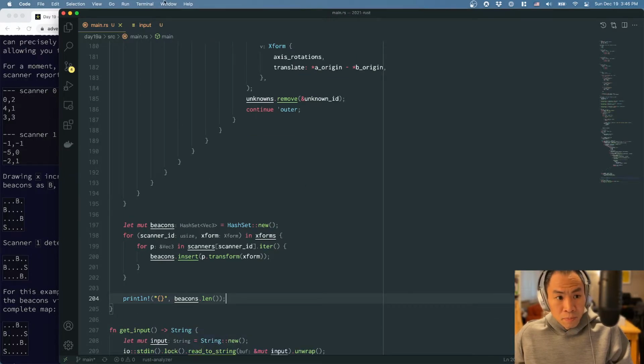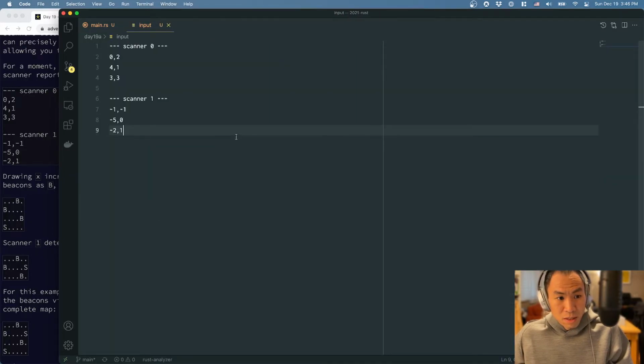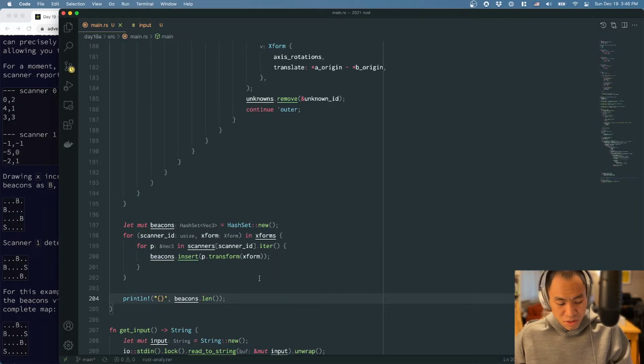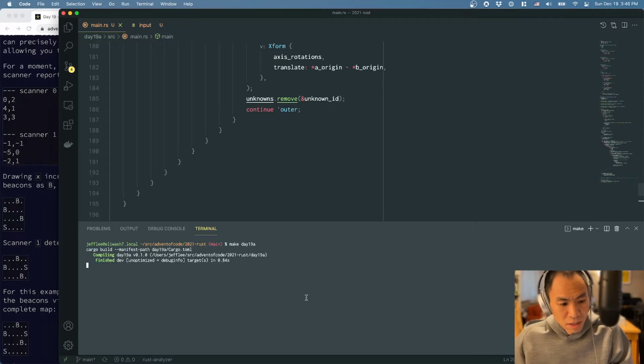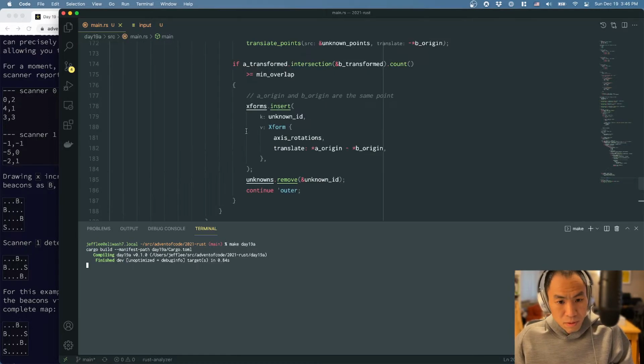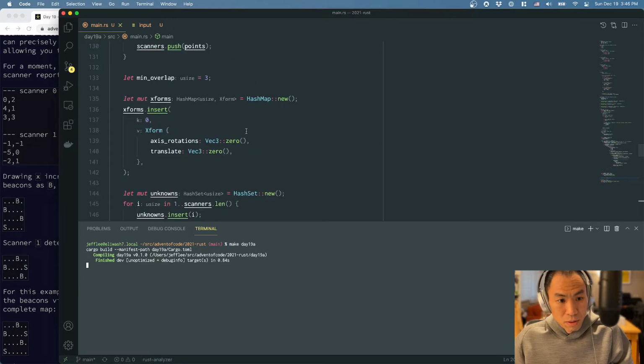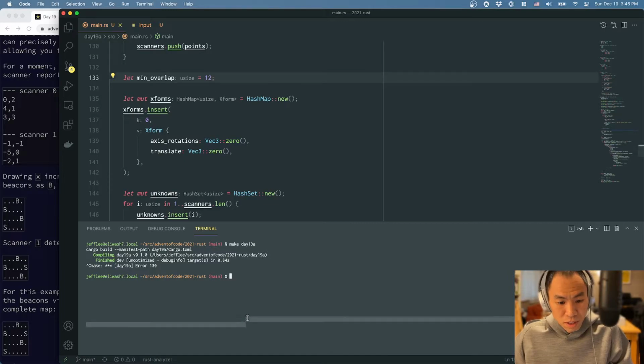Okay. I'm just gonna run it over our input and see if it even terminates. I'm kind of thinking that the probability of there being a bug here is pretty high. Oh, and we need to adjust our min overlap here to 12, or else it's not going to give us what we want.